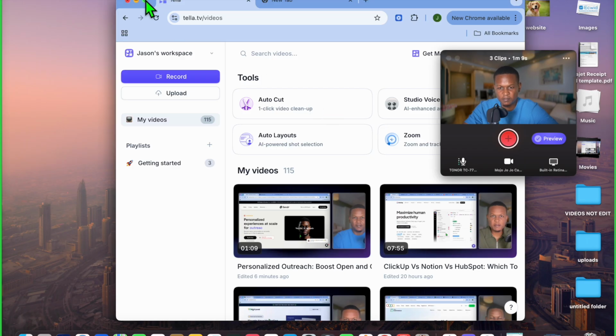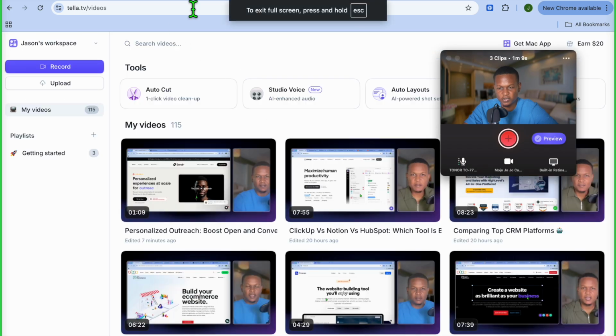Now to record your screen, all you'll need to do is simply select the screen that you want. So for example, let's say this browser page. And from there, all I'll need to do now is simply tap on record.